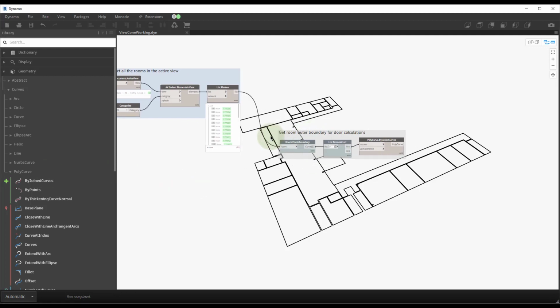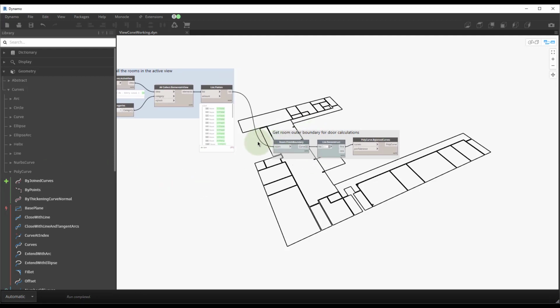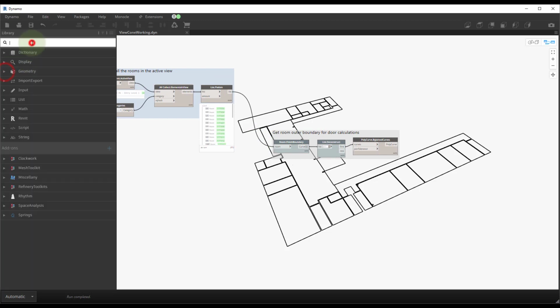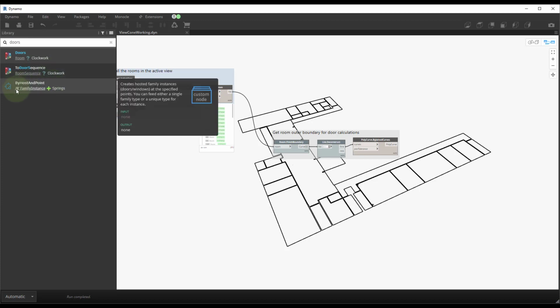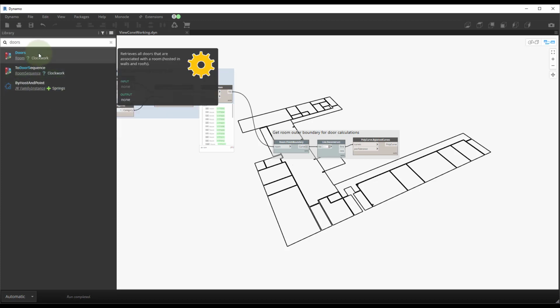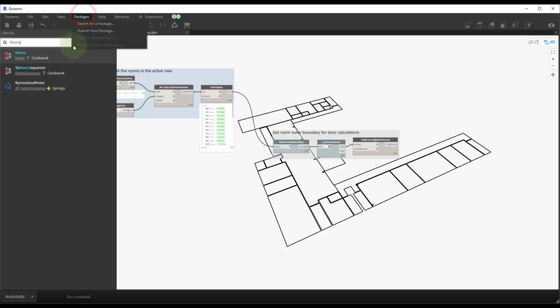Awesome. I did say that I want to work with the doors within the rooms. If we search for doors in the library, a lot of times we'll get a hint at what we're looking for. There are a few different nodes in here. If we hover on the first one, this will require a package called Clockwork. Clockwork and Spring nodes are packages to have installed for this. You go to packages and search for a package to install them. Essentially, Clockwork and Spring nodes you should have installed anyway, so always keep that in mind.